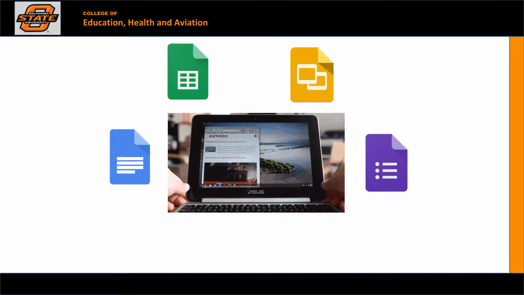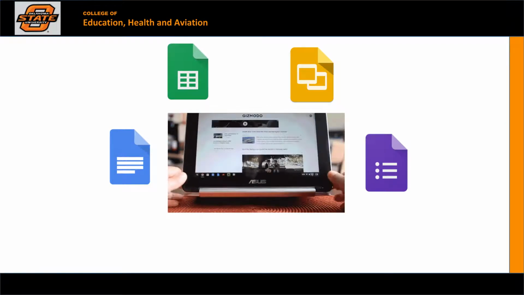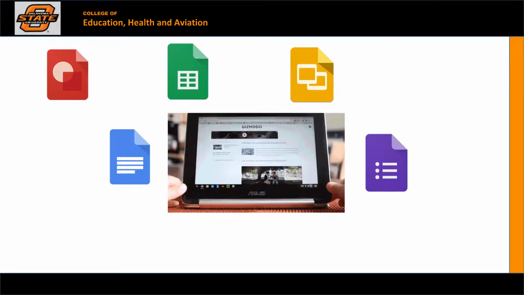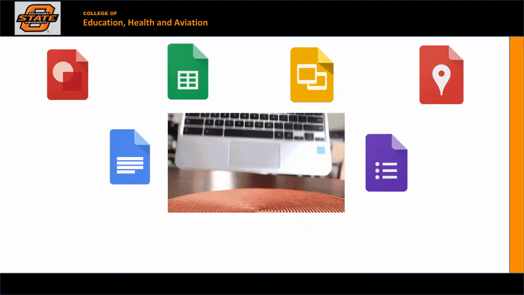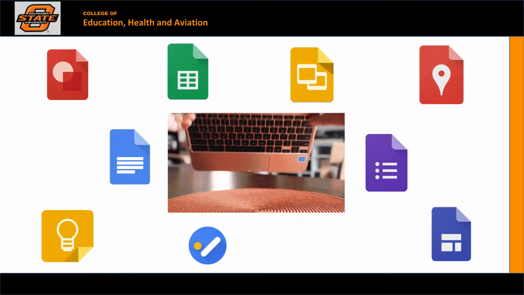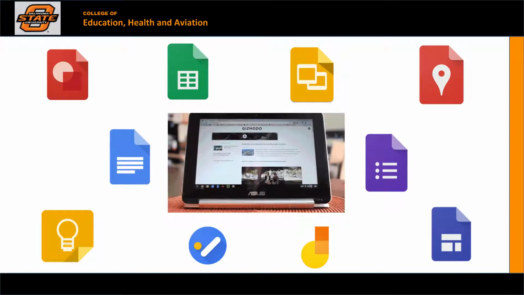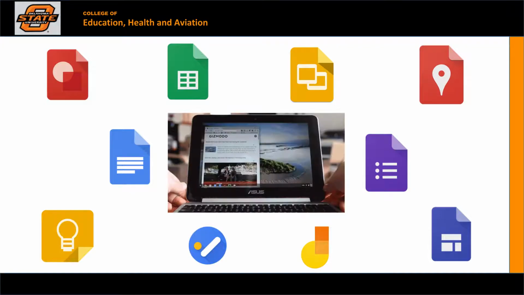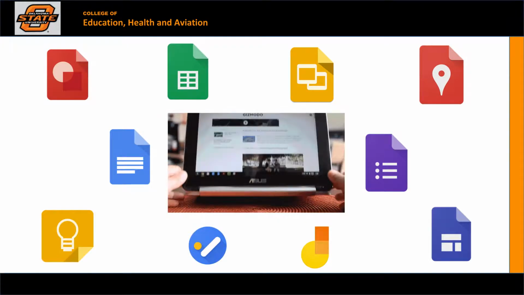And so just as Microsoft has some additional productivity tools, Google also has additional productivity tools like Drawing, which is probably my favorite, My Maps, Keep, Sites, Tasks, and Jamboard, which is pretty new, and I haven't really gotten to play around with that much yet. So you're going to get to choose a few of those extra ones to explore next week.